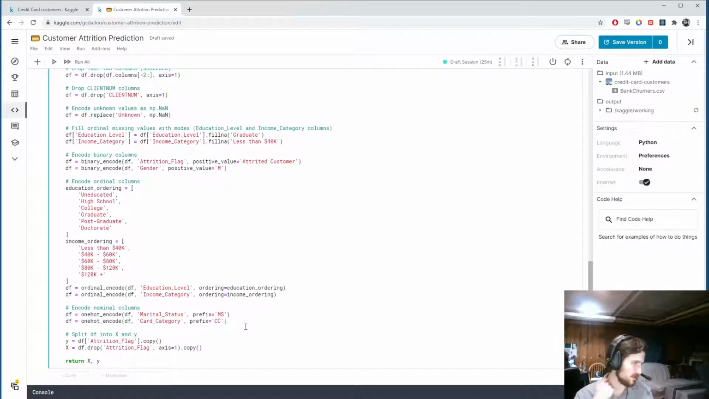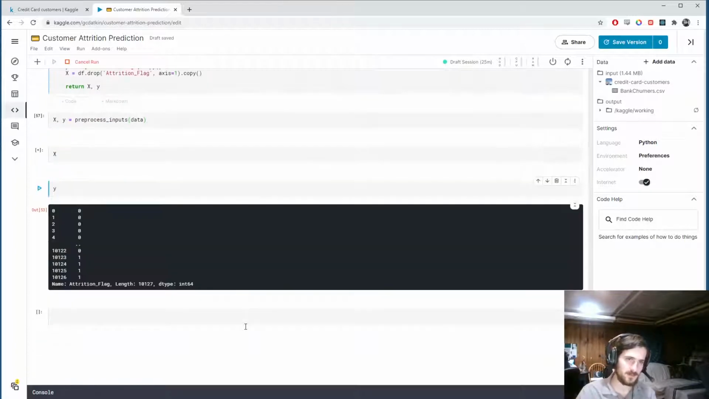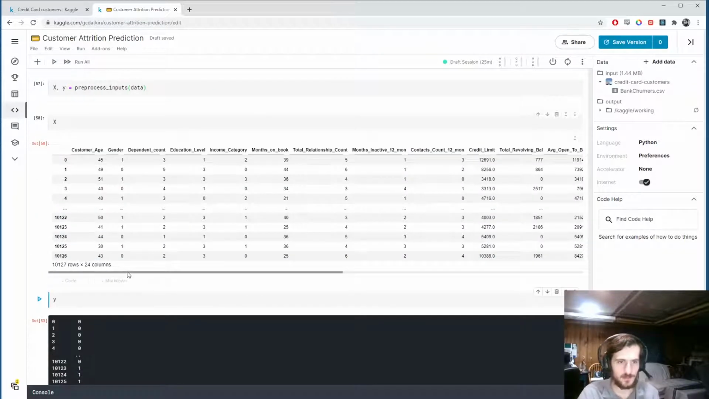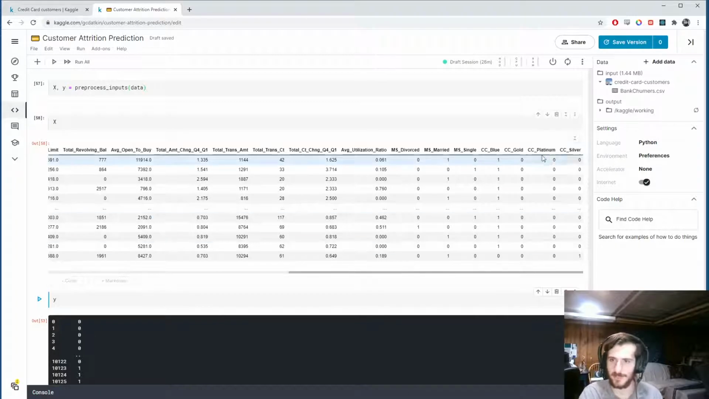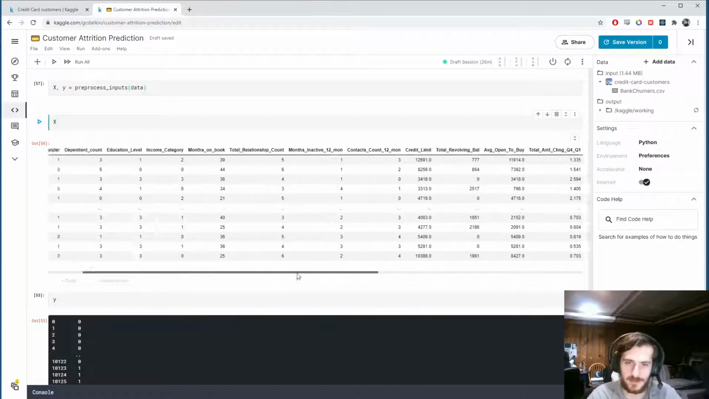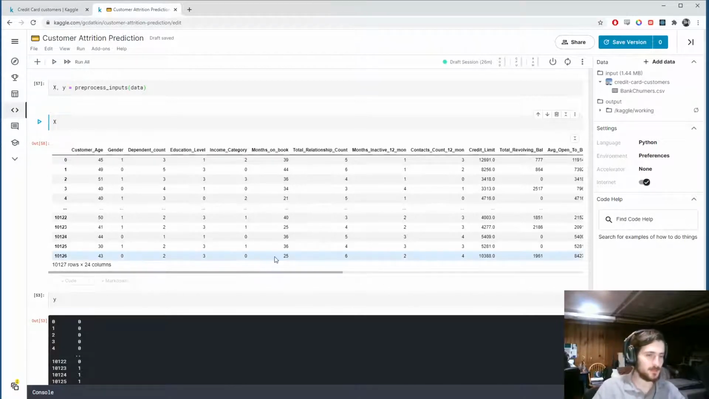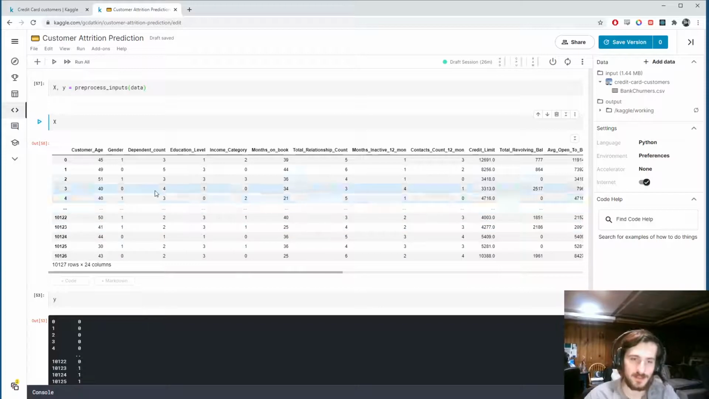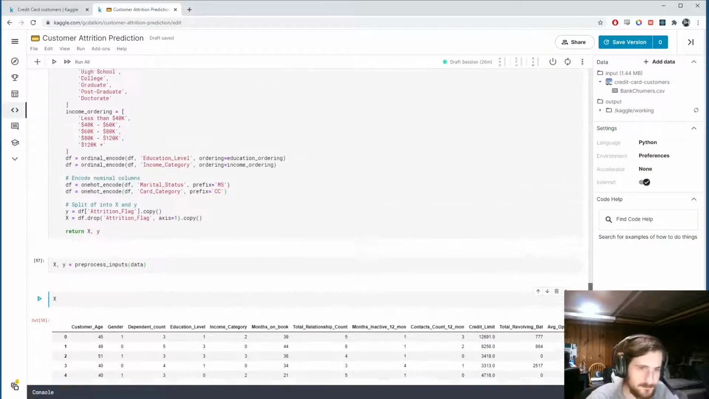Alright, and let's run it, check it out, and I believe we should have fully numeric data. Here are all of our one-hot columns, 3 of them from the marital status column, 4 of them from the card category column, and then everything else is also numeric. So I believe we are ready to scale and split our data.